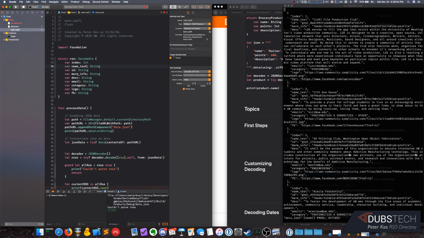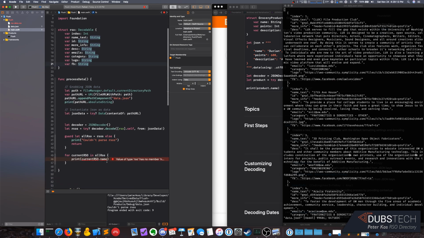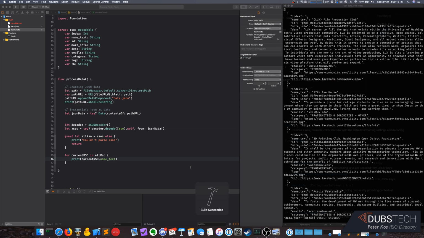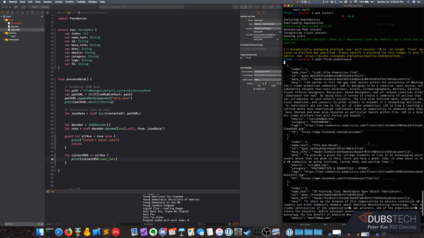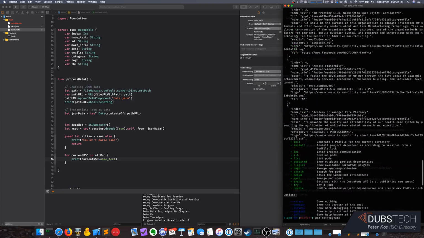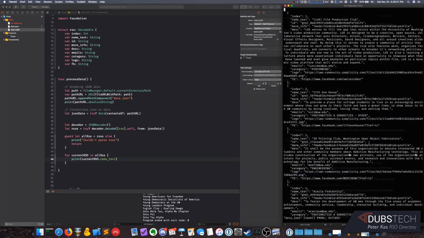Name, text, ID, more info, description, emails, category, logo, FB. Maybe that was it. Let's see if that works. There's no member name, text. Maybe that's it. Maybe I just misunderstanding. Oh my god, I'm an idiot. Well, we got it to work. I also just realized that we could have done this all in the JavaScript parsing locally. We didn't have to do any of this.